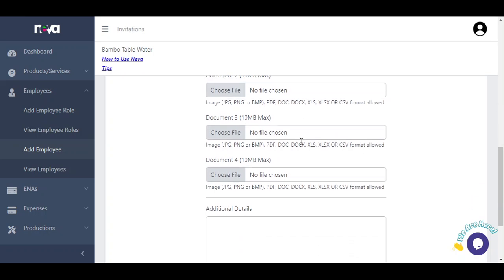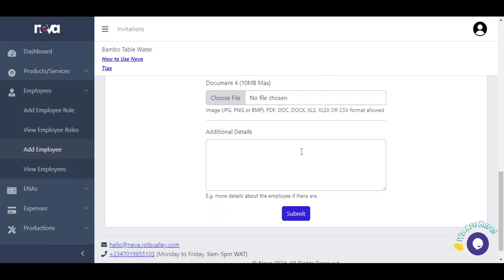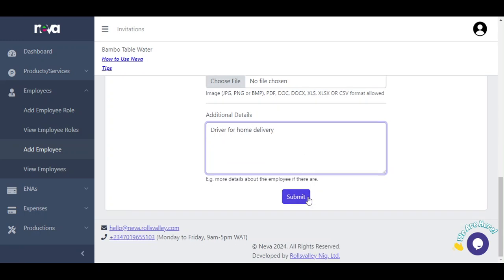Additional details are for any extra notes you want to write about the record. So let's just put driver for delivery, for home delivery. And we click submit.